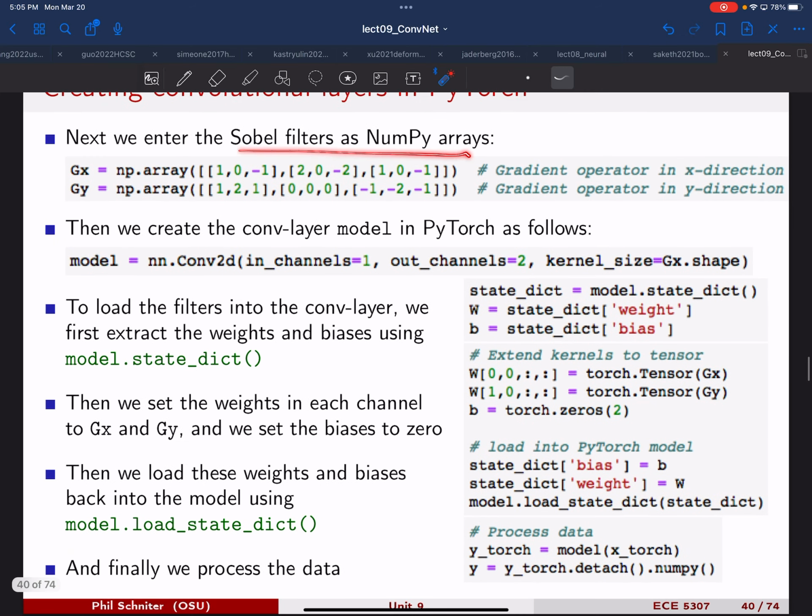Okay, so creating convolutional layers. We know how to create them in NumPy. The way we work with PyTorch is we start by building a 2D convolution. This is the neural network library in PyTorch. When we instantiate this, we have to tell it how many input channels, how many output channels, and what the kernel size is. So we're going to do both of these simultaneously in one layer. The number of input channels, since it's a grayscale image, will be 1, but we're going to have 2 output channels because we're going to get the 2 different gradient operators. The kernel size is just going to be 3 by 3. We can get that from gx.shape.